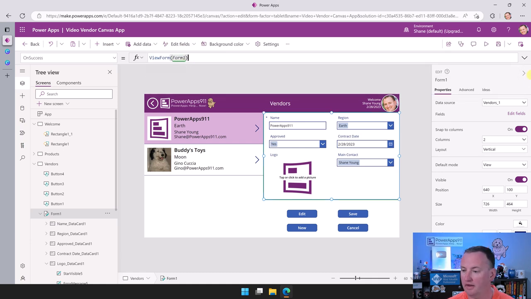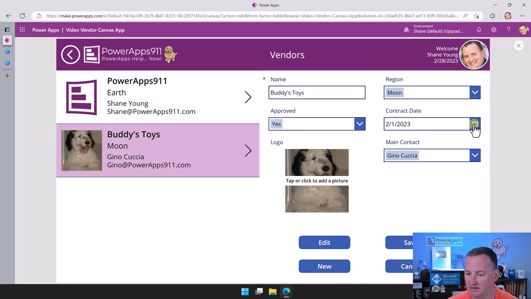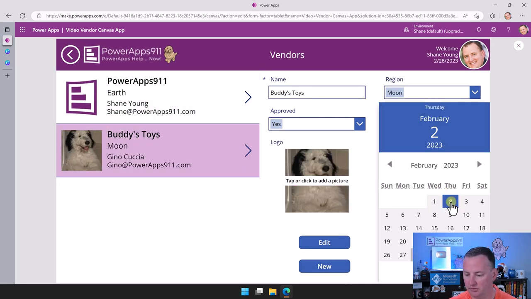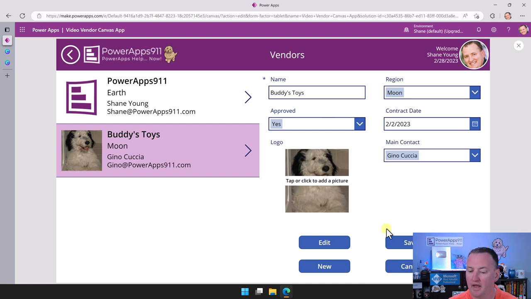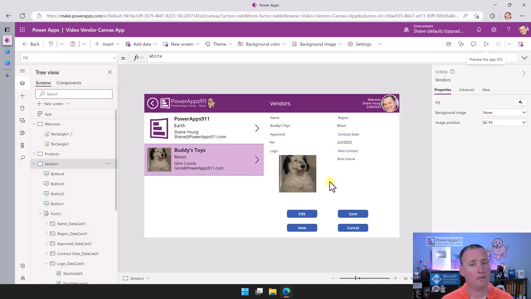And so all that's going to do is if we go here to Muddy's Toys and we change his contract date from 2-1 to 2-2, say okay. If we say save now, it will do our same save, but more importantly, it puts the form into view mode. So there you go. We, just like that, have added a form. Not as easy as model-driven apps, but fairly straightforward.